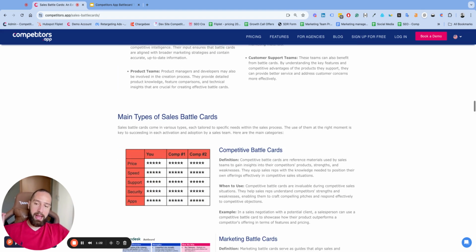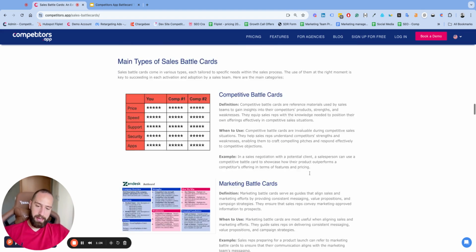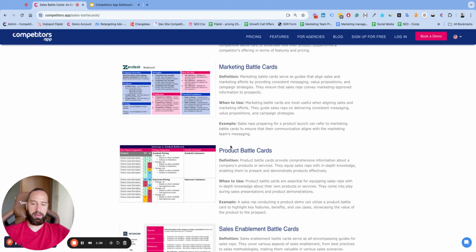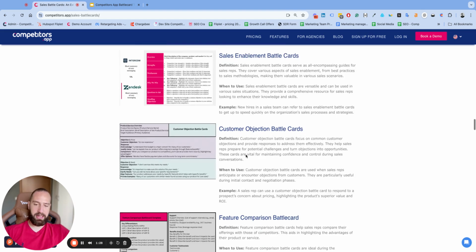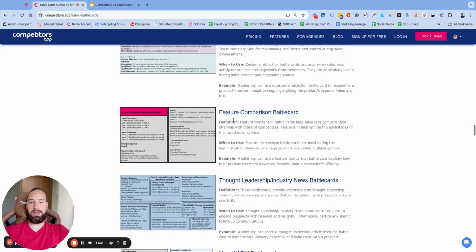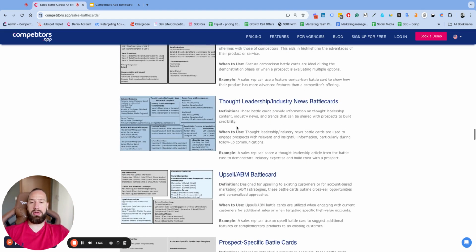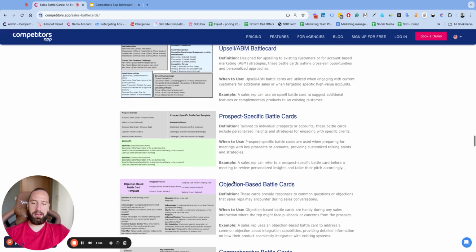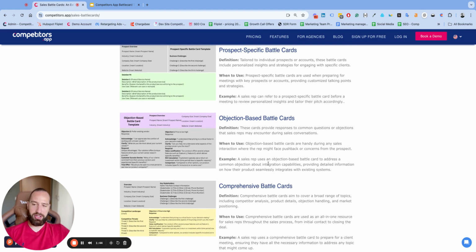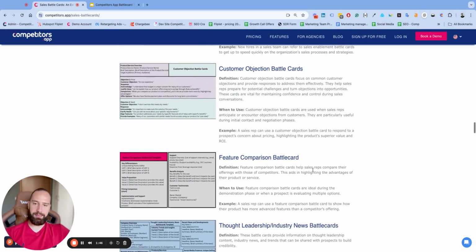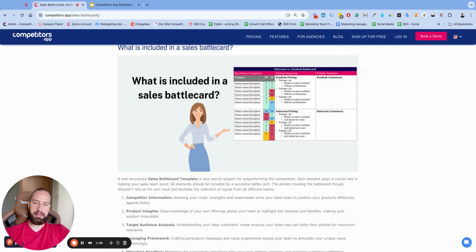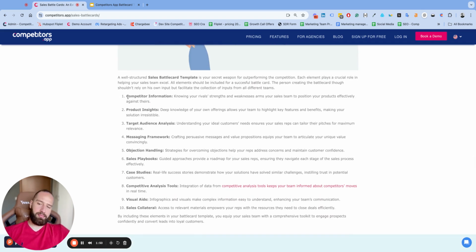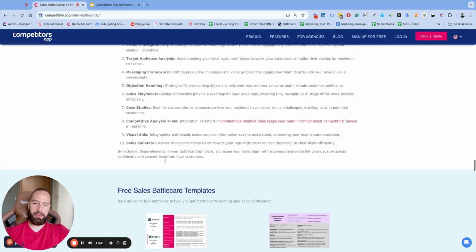The main types of battle cards are: competitive, marketing battle cards covering what they're doing in their marketing; product comparison; sales enablement; customer objection specific battle cards; feature comparison, battle cards just for specific features within your product; thought leadership; upsell; prospect specific battle cards; objection based; and comprehensive battle cards. The main things included are competitor information and so on.